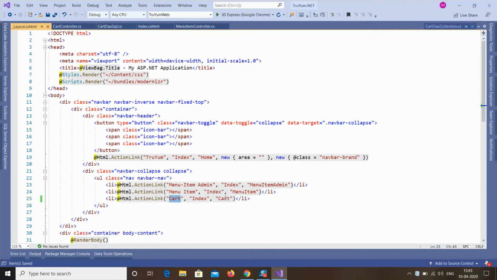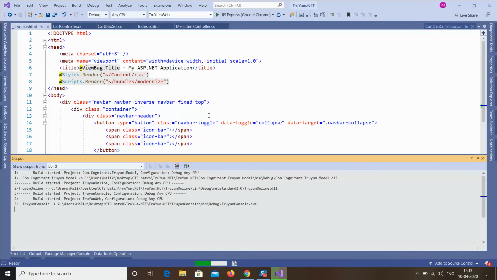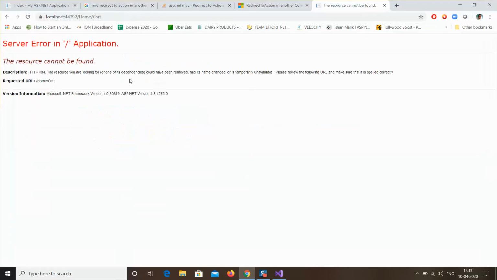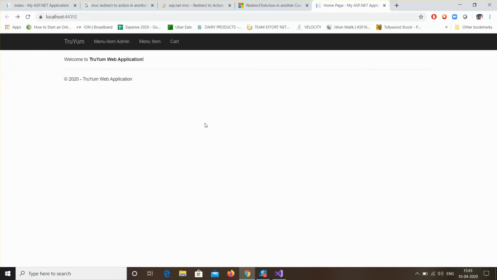It's a page. Your display name, then action name, then the controller name. Okay, now I'm building this, and I'll go back and refresh the website. I hope it will redirect me to the correct page this time. Yeah, so here the cart page is showing like this.